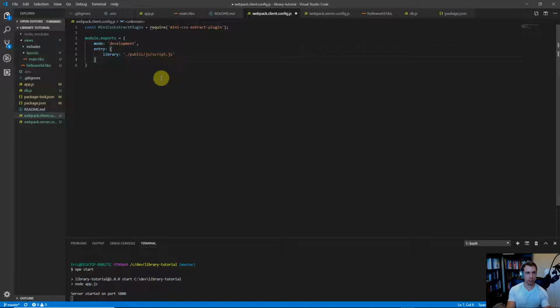And then let's set the entry point to library: public/js/script.js. That's basically saying Webpack is going to start in this script.js file, which, by the way, we have yet to add here. So we'll create this file shortly. Start here and look for all of the dependencies in this file, go into those dependencies, and pull all of the code into one unified JS file.